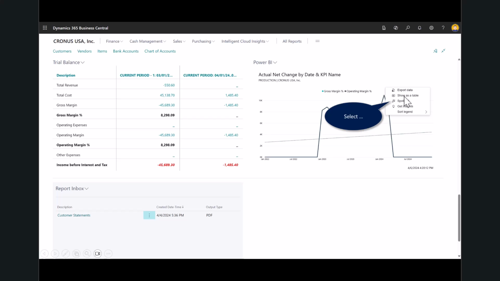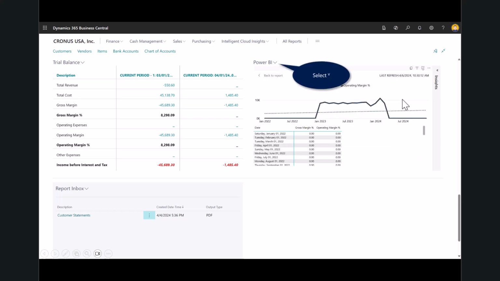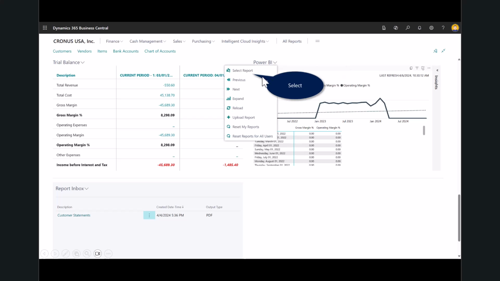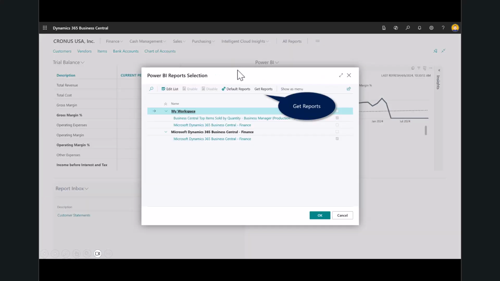So for example, I can show this as a table. I could still do the Get Insights from here, and then I can hit Spotlight where it has the graph and then a small table down below. May not be the most optimal viewing experience, but again, I want to make sure that you know that you could bring that data from Power BI here into Business Central.